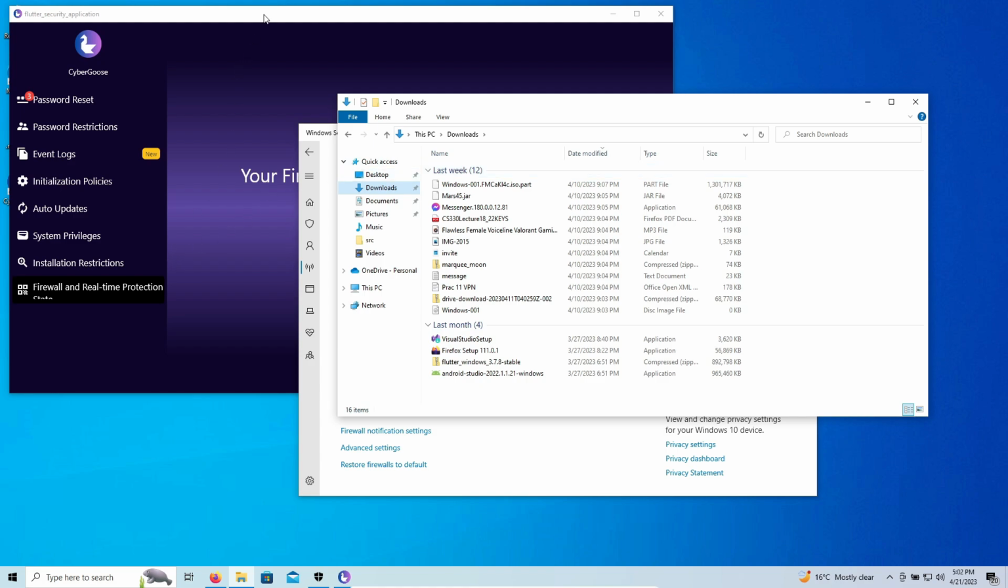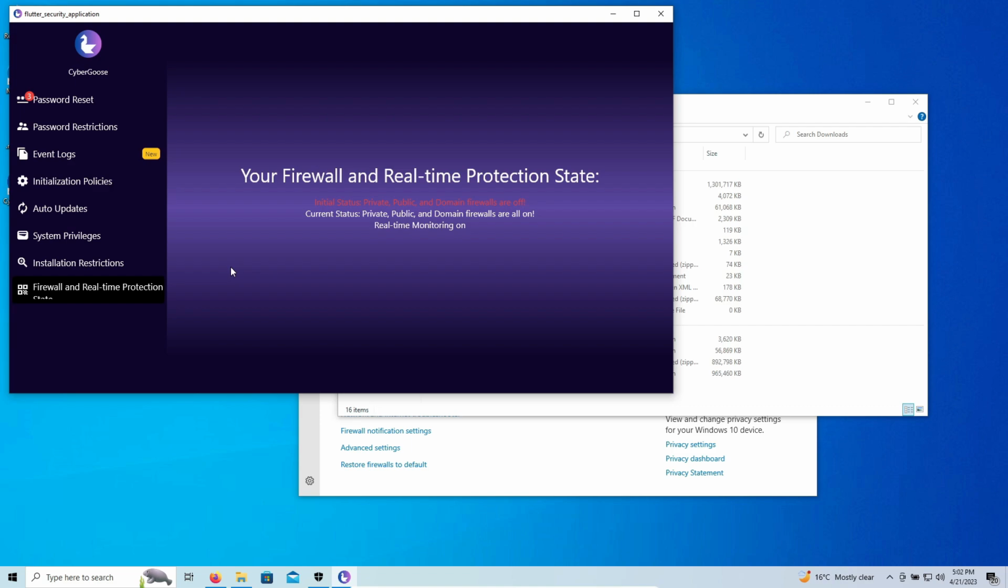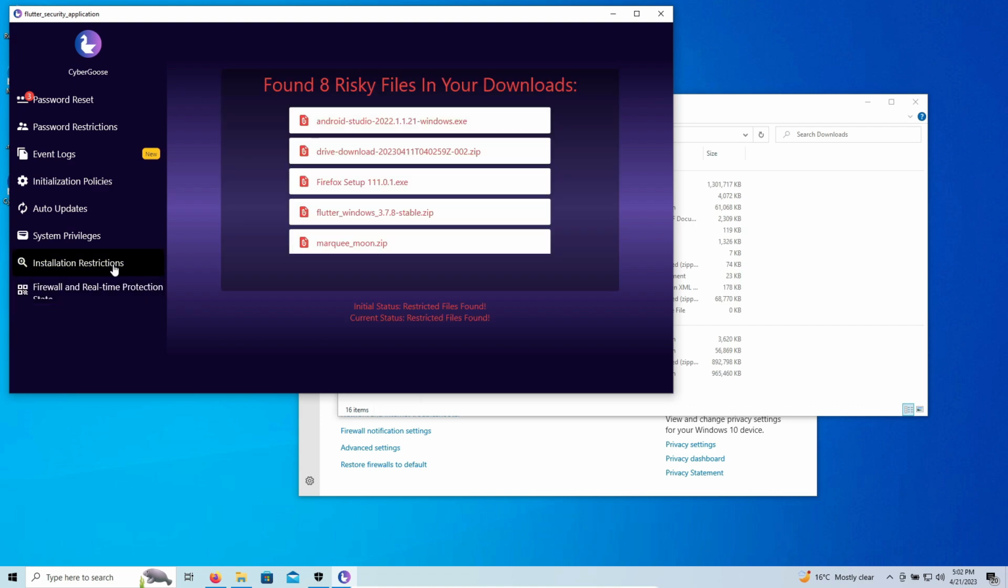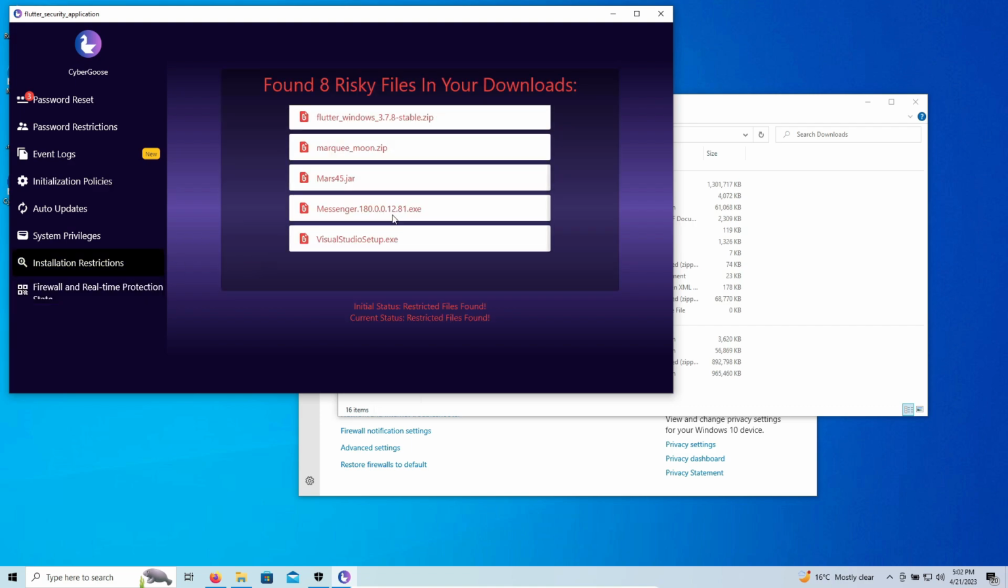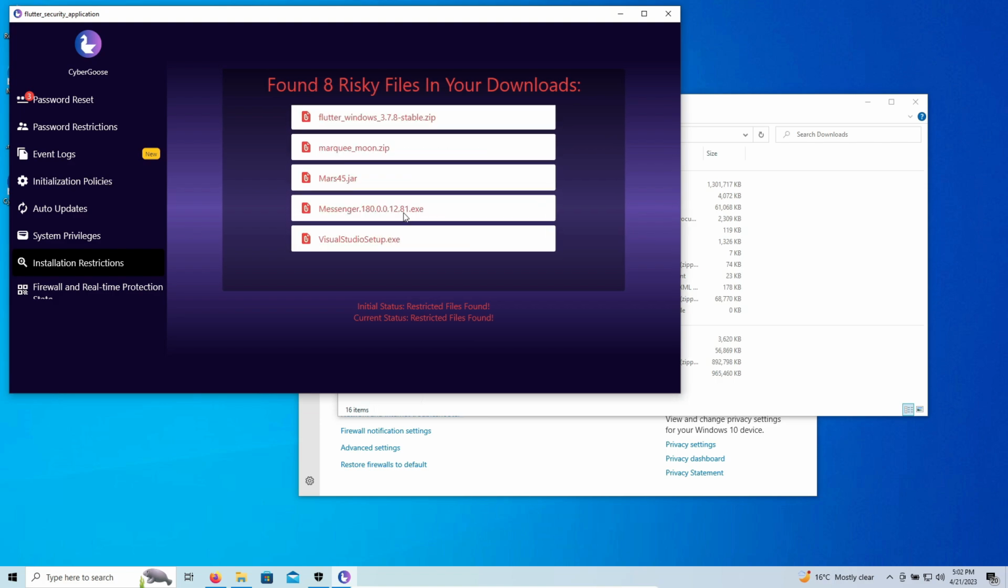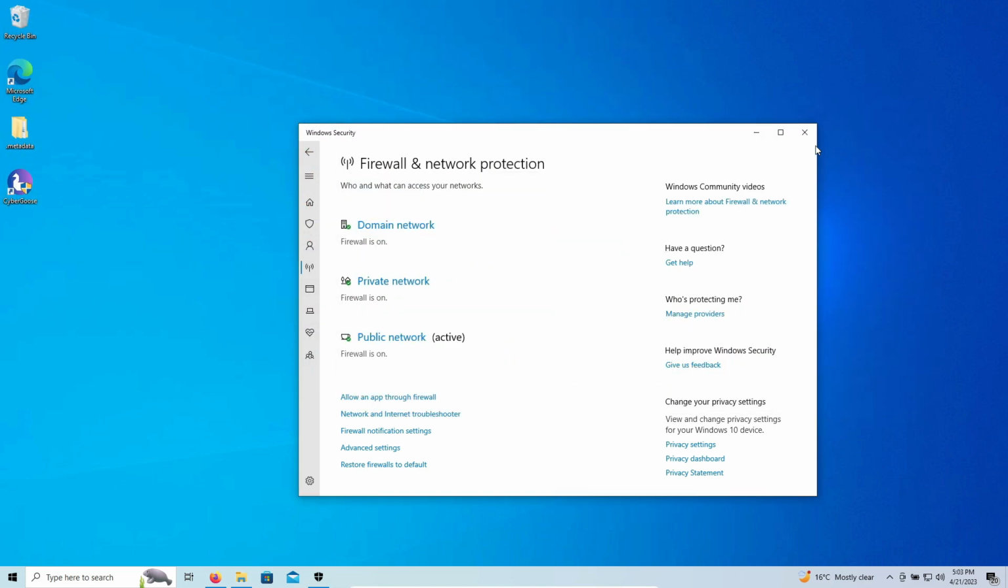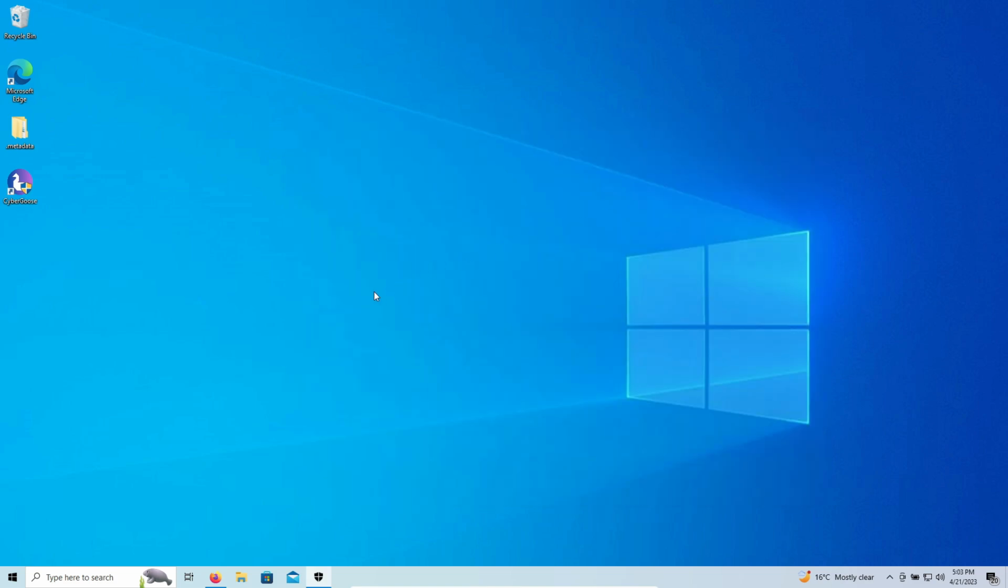So that's how our last two requirements work. And of course, if we go back to installation restrictions, we can see that the reverse shell executable is no longer here. So that right there was our presentation and demonstration of our CyberGoose EDR. I hope you enjoyed it, and I hope you learned a lot. Thank you for watching.